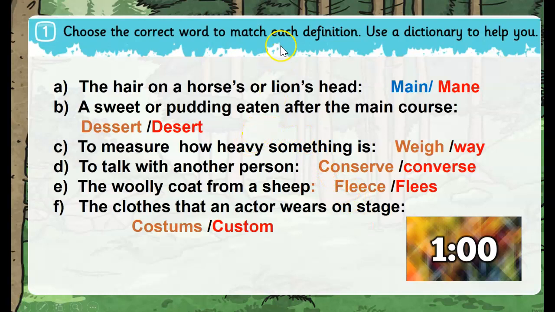So now comes our activity, children, in which I am giving you an opportunity to choose the right word to match each definition. You can pick up a dictionary if you need. So grab your English notebook or an A4 size paper or your whiteboard. For this activity, I'll give you 1 minute and your time starts now.